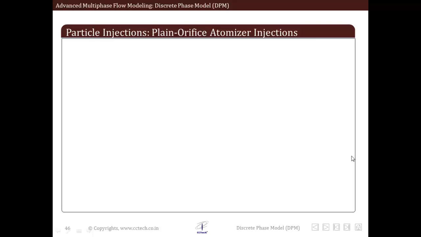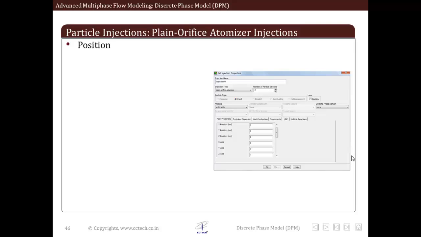Let us look at the user inputs for setting up the plain orifice atomizer injections. First user input is position. As you can see here in the set injection properties panel, we have selected injection type as plain orifice atomizer. Then we input the number of particle streams. Within the point properties tab, we give all the properties associated with the plain orifice atomizer injections. First, position, we give the x, y, z coordinates of the injected stream.